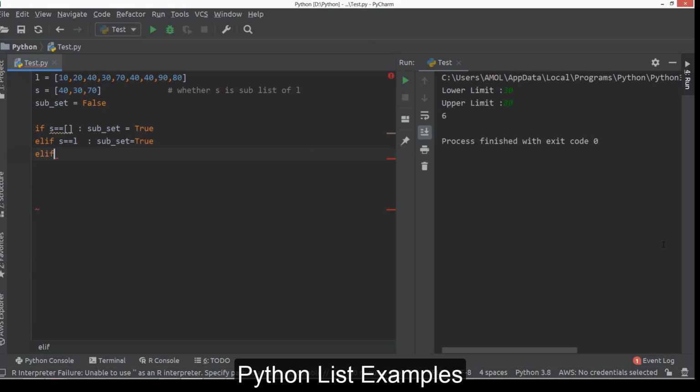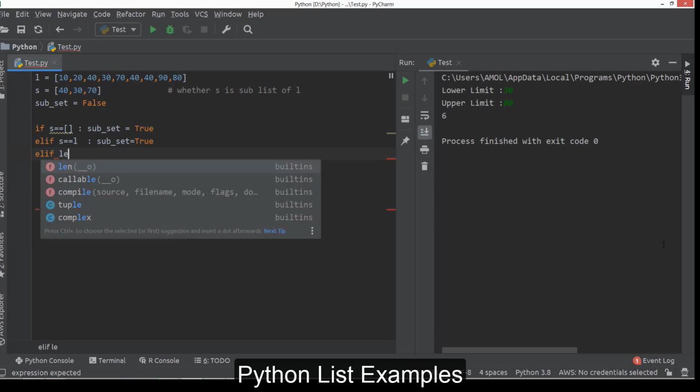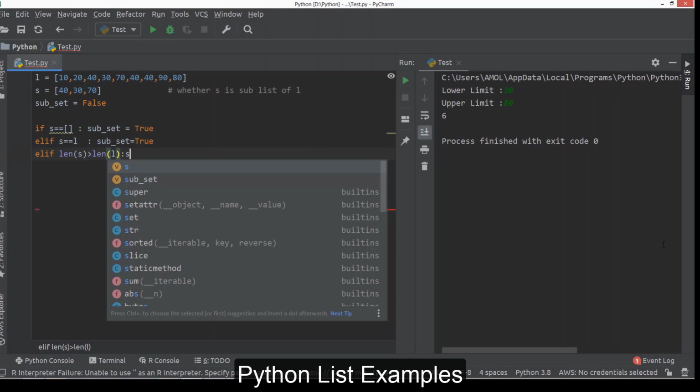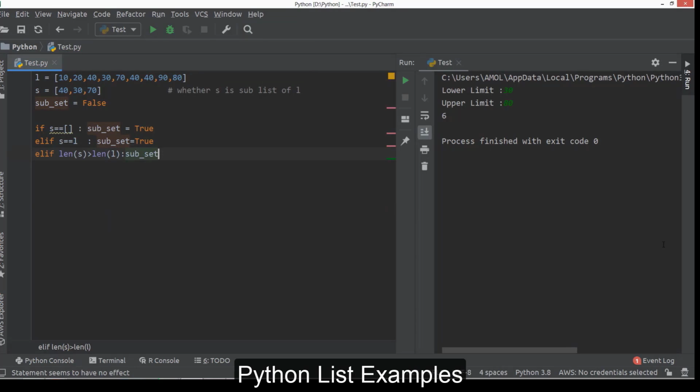Then the next condition we are checking is whether the length of S is greater than the length of L. Means suppose this sublist is greater than L, which is the main list, then obviously it can't be a subset. So in that case we are keeping this flag as False. So these are some primary conditions we check, and now finally we want to check whether all the elements of S exist in L with the same sequence.